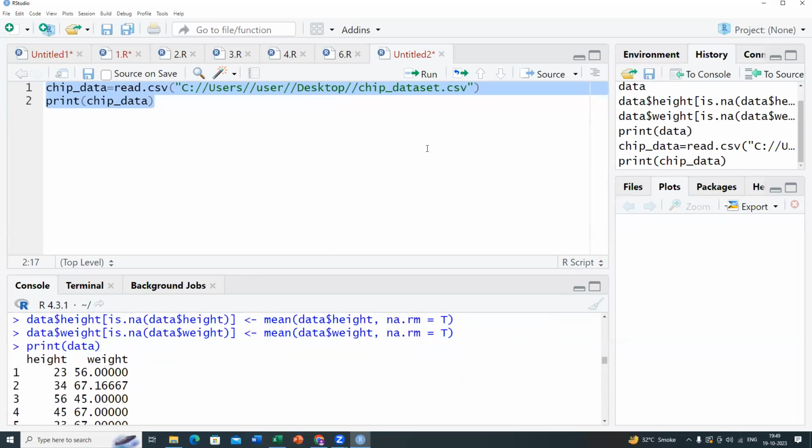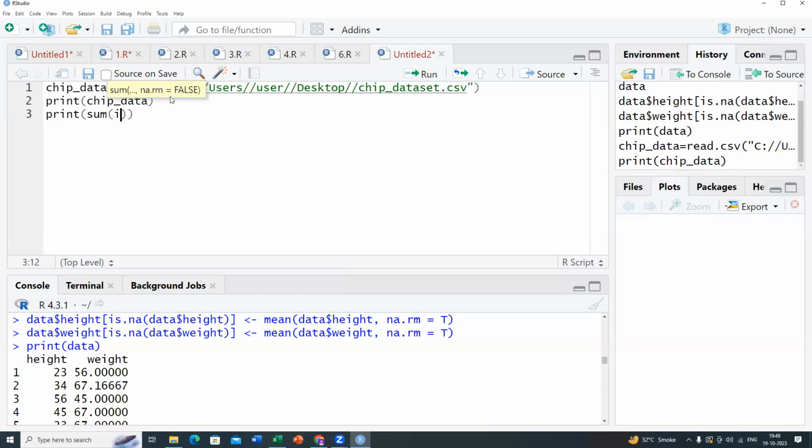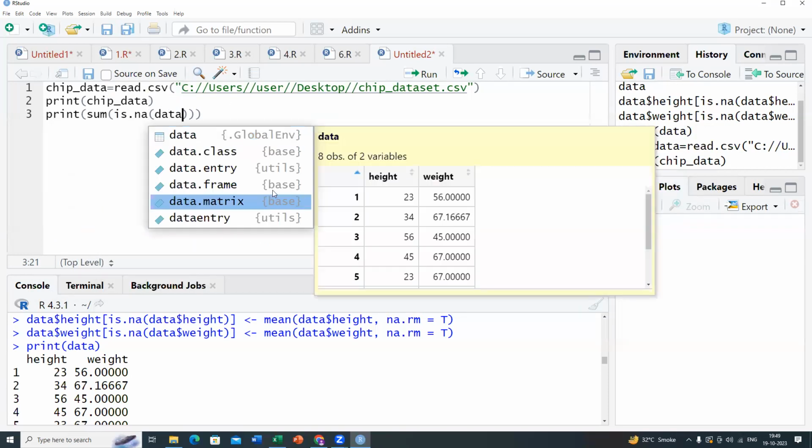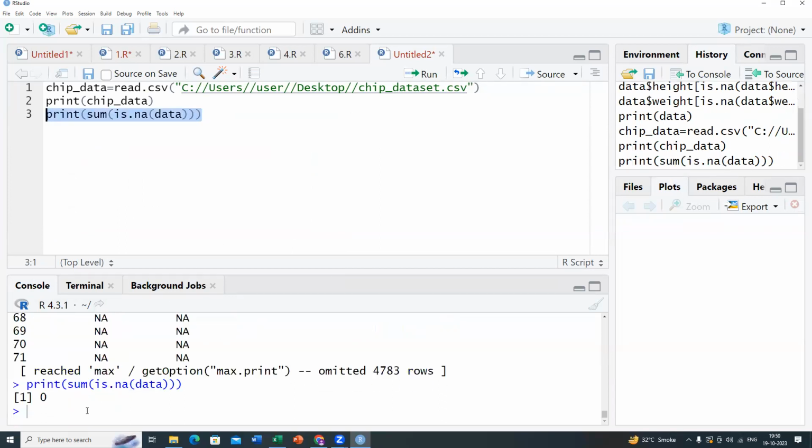Now, if the data size is very large, we cannot just scroll to see whether there are null values or not. So I write here print, then sum. I already told you this yesterday, is dot na, and I pass my data set. So it counts how many null values are in my data set.